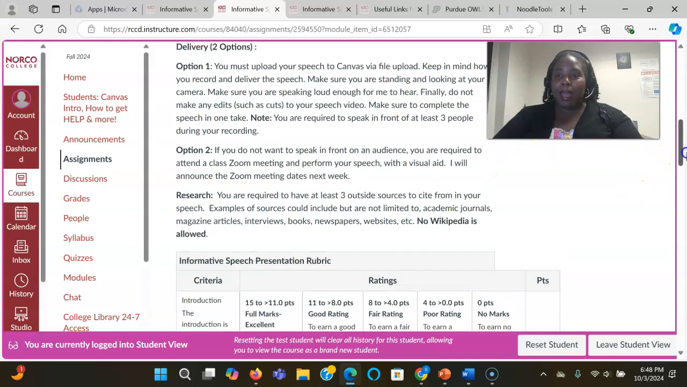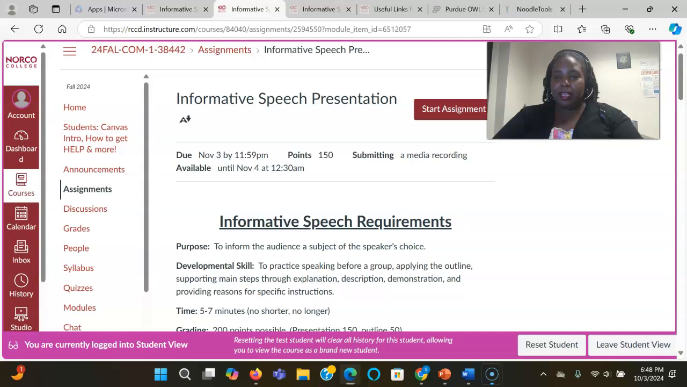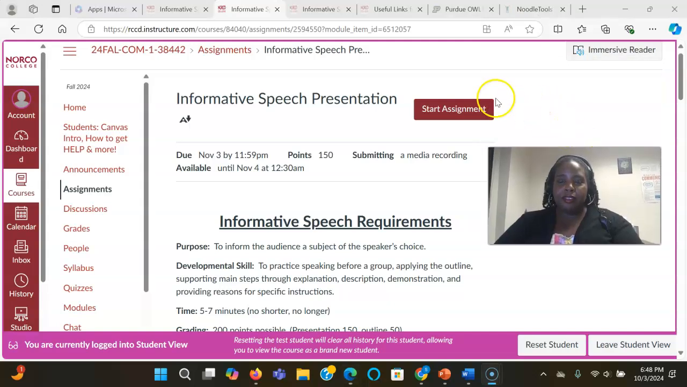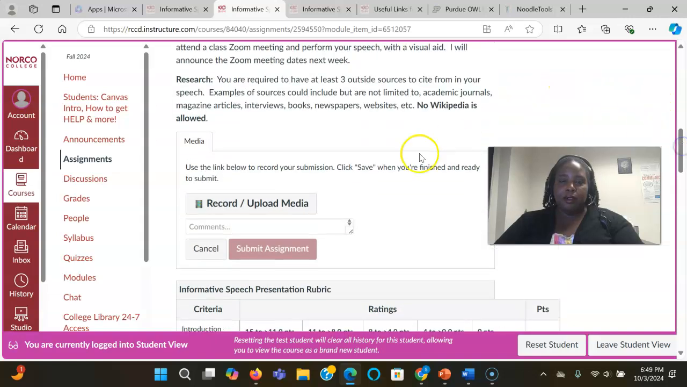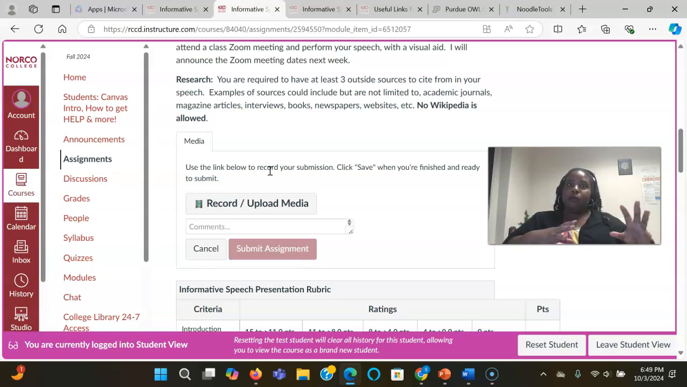I do have this on student view because, similar to the other assignments, when you start assignments, you record or upload media. You can press the button to record yourself, but I strongly suggest that you pre-record the video and upload the media, because I don't want an instance where the internet goes out or something happens on the back end. I don't want you to record the video live and have Canvas not work for you.